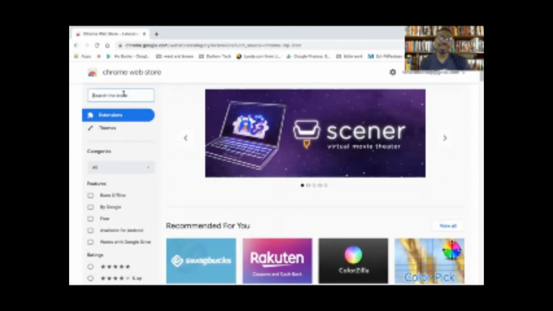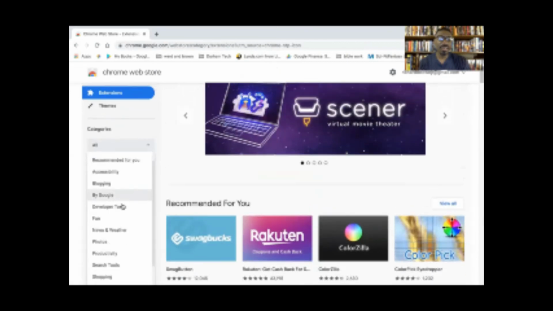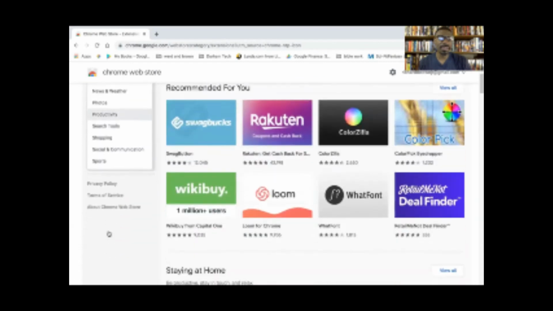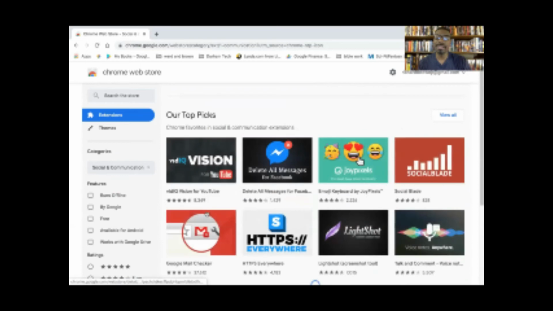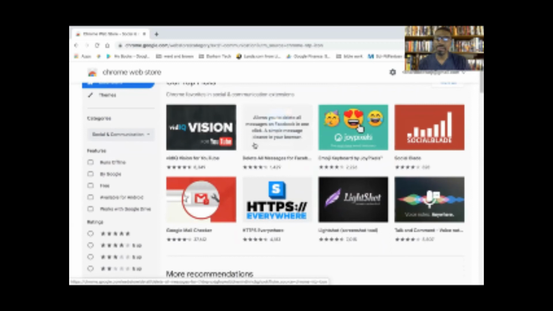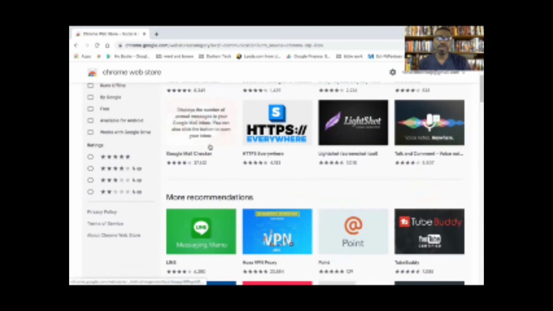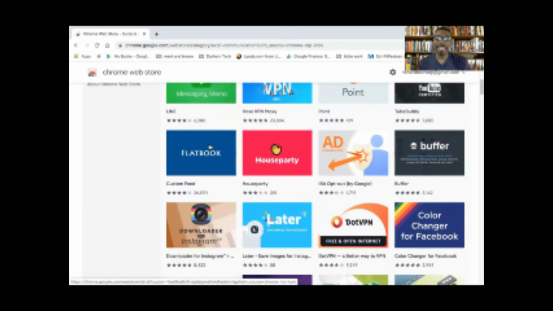And so again, you can search through the store and you can search through various categories. Categories are blogging, developer tools, news and weather, photos, productivity. There's a whole host of social and communication. Let's click on social communication and see what's there. So you can delete all these messages from Facebook, Social Blade, which is pretty cool, Gmail, Google Mail Checker. There's also recommendations, downloader from Instagram.